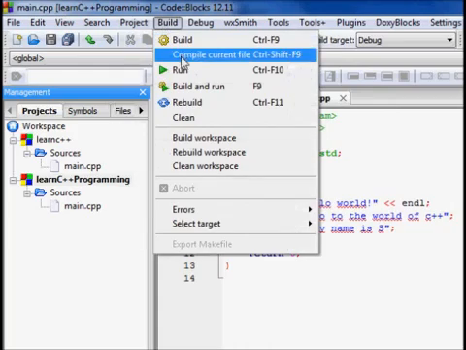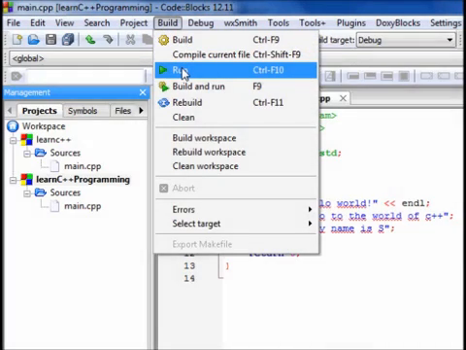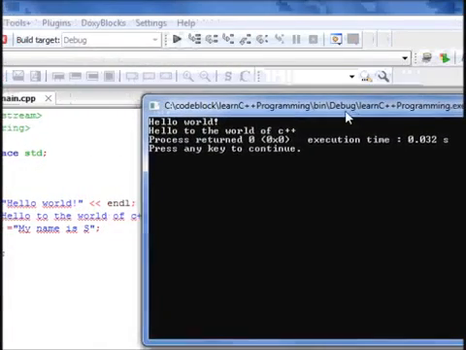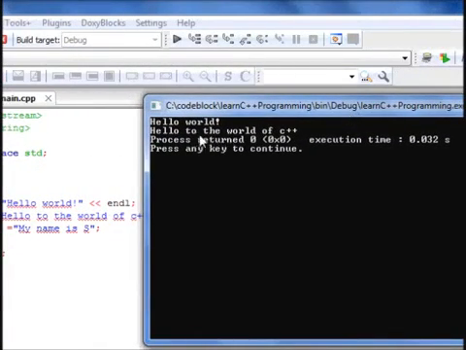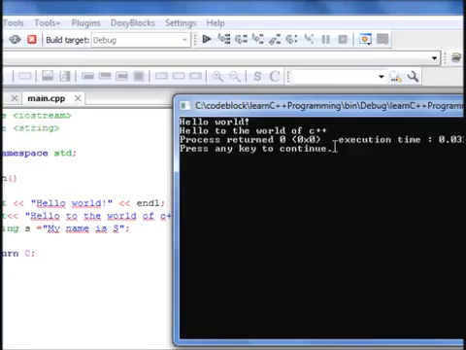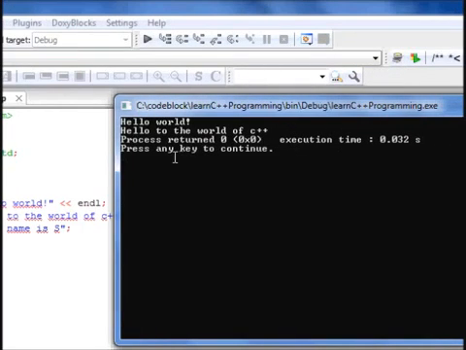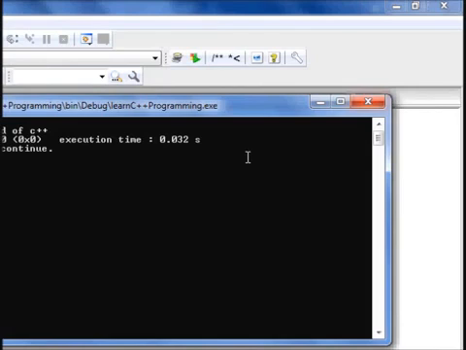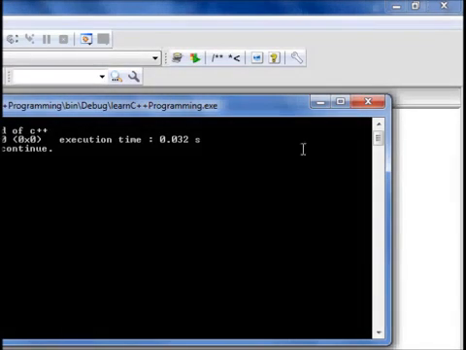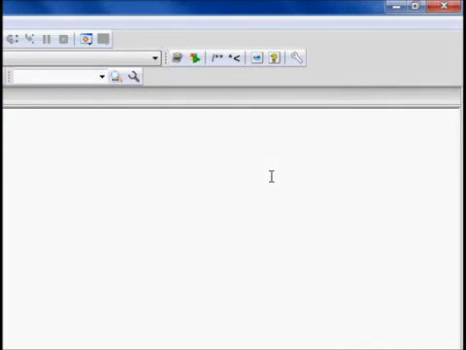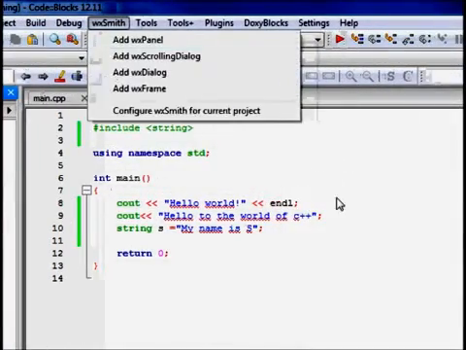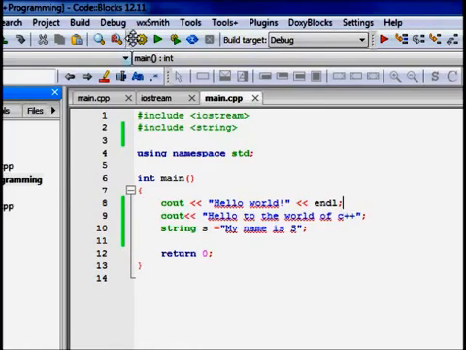Then you have the option of running it. Okay, so let's see how it runs. So it runs. So we had hello world, hello to the world of C++, my name is S. Where is that? Okay, that is not printed because we haven't printed it. Okay, so this is there, press any key to continue. So this is done.